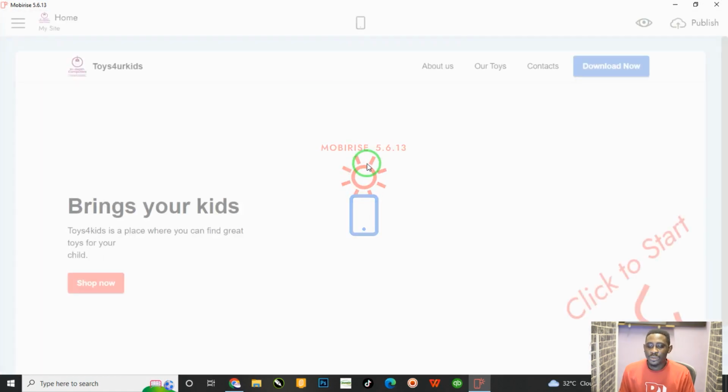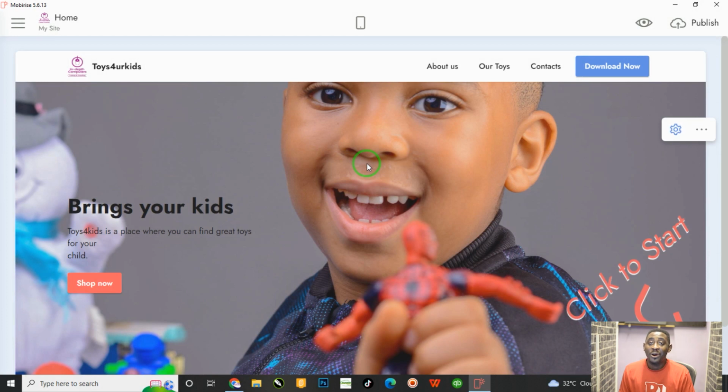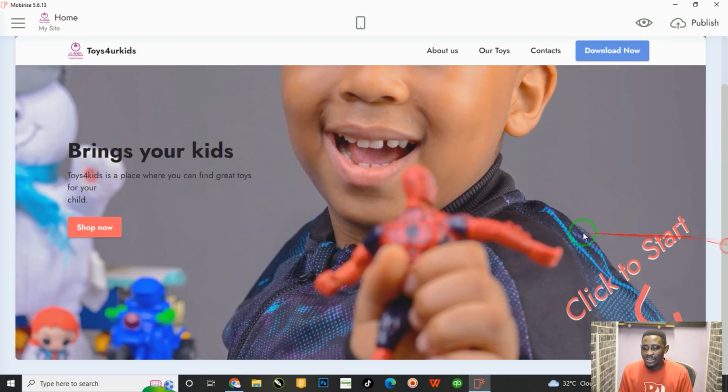So this is the home page of our website, and don't forget our website is Toys for Kids. And don't forget that I used the logo here, but I used In-Depth Computers logo because I've not really designed a logo for this particular brand. So you can go ahead to use Paint application, Canva, or whichever graphic design application you are familiar with. Design a simple logo for your website.